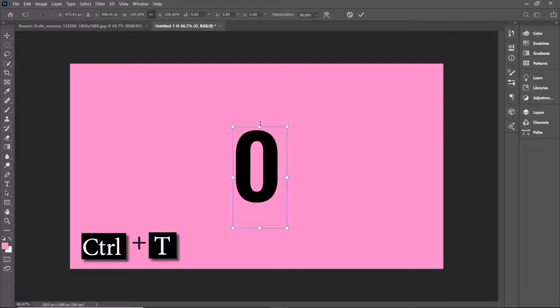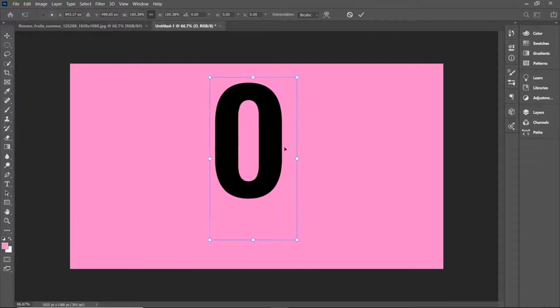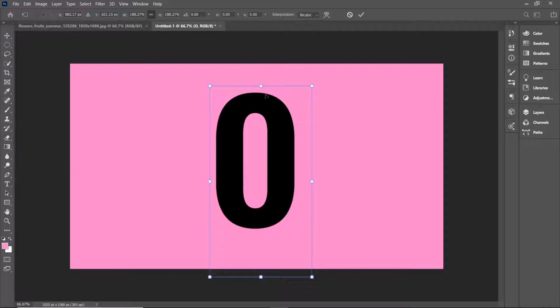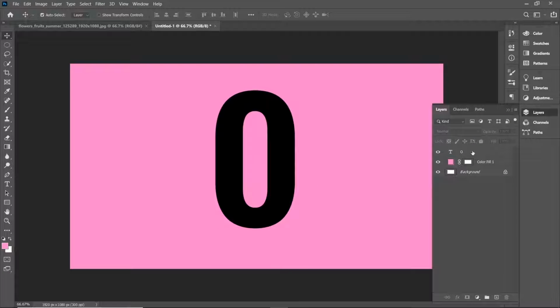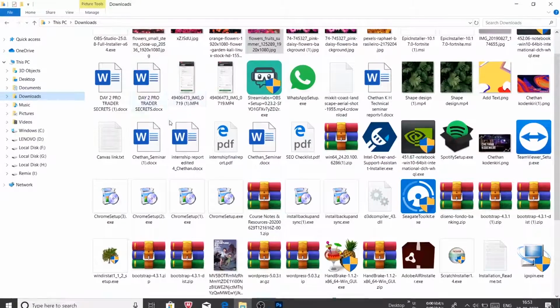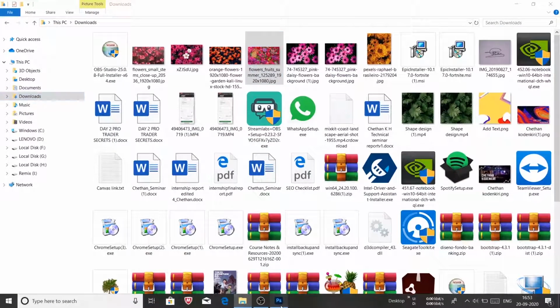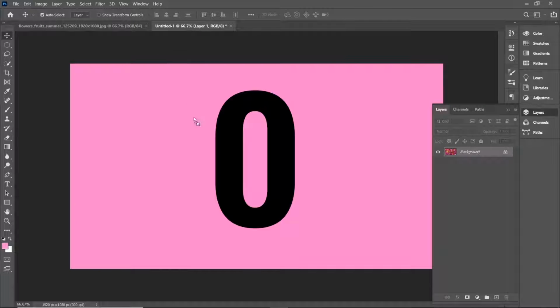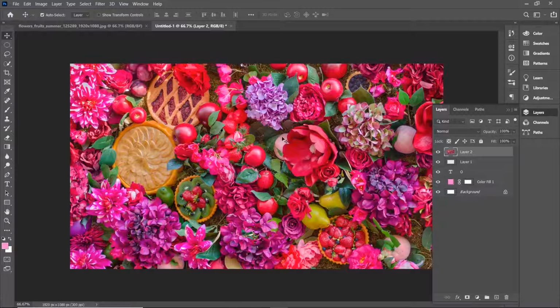Now I will press Ctrl plus T to transform, to make it bigger so that it's visible. Now I will drag the image that I want to clip with O. For that you have to go to your folder where you have saved your image and drag that one to Photoshop. In Photoshop it will open in a new canvas. Now click on Move tool and hold Shift. Move onto your editing canvas.